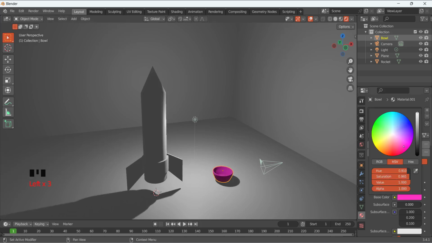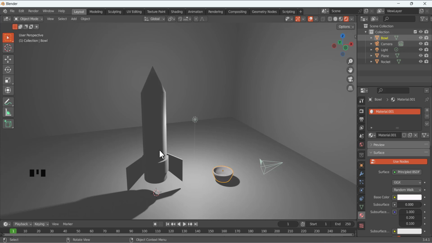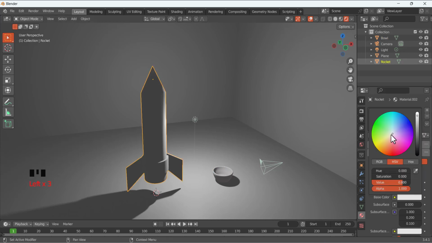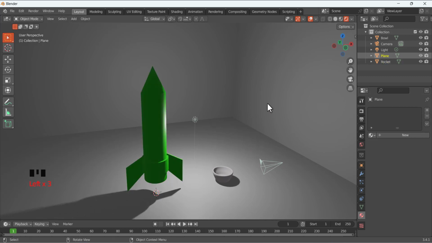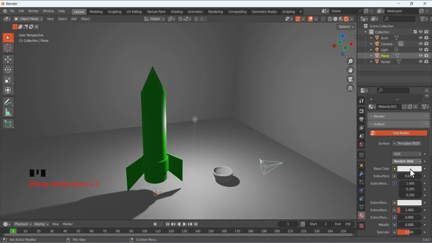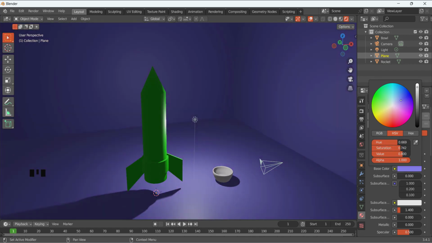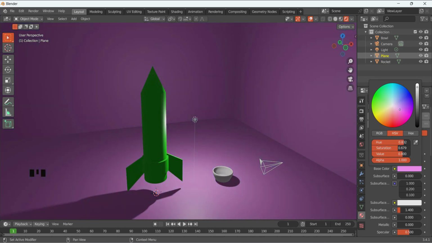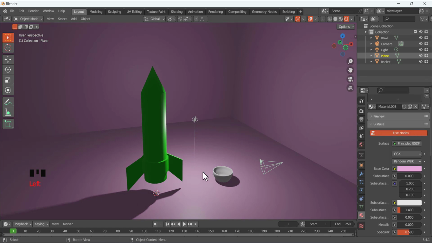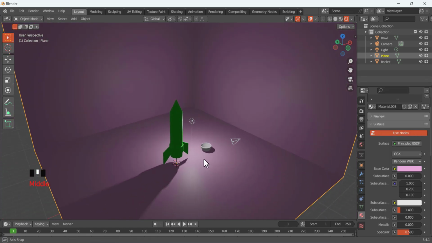For this one, this rocket, we are making a cartoonish rocket, something like that. And for this world, this one, we are going to add another material, okay.